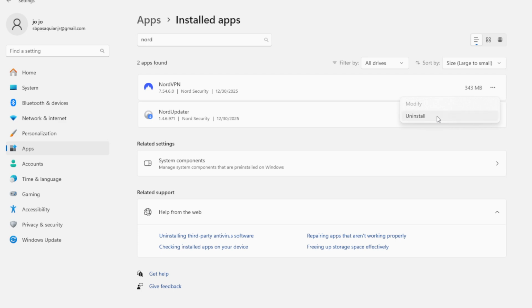Follow any on-screen prompts from Windows or the NordVPN uninstaller. You may be asked to allow changes, confirm to continue. You'll usually see a short progress indicator, and then the process completes. If you're told the app is still running, cancel the uninstall, close the app fully as we covered earlier, and start the uninstall again from the same place.